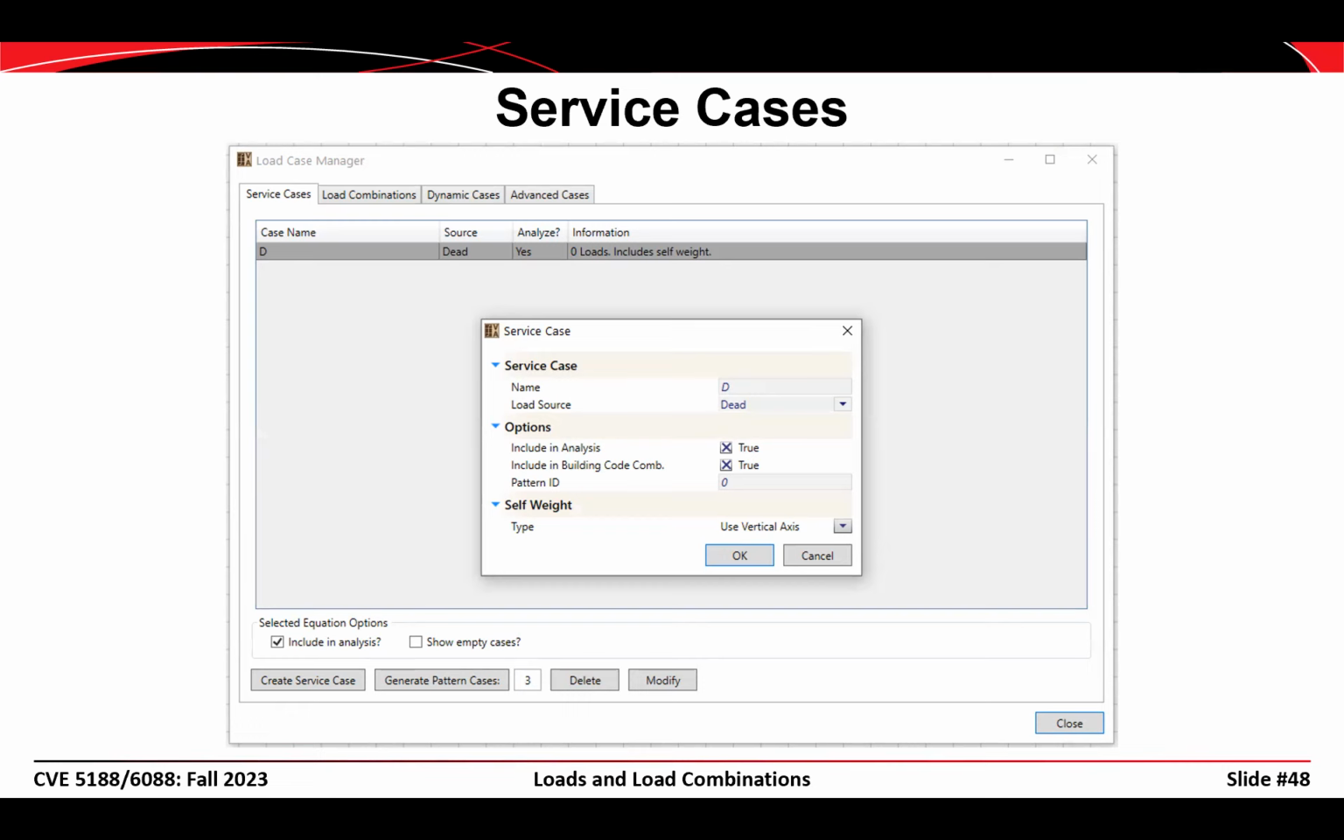That's where we define the sources of our loads. We define this load and say it's a dead load. We take another load and say this is coming from snow load, this is coming from live load, et cetera. There are some options there. The one that we've used already is this self-weight type. We often will zero that out and say do not include, but you could include it if you want to.